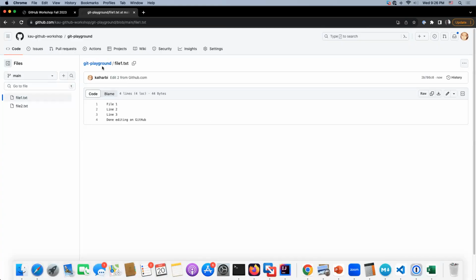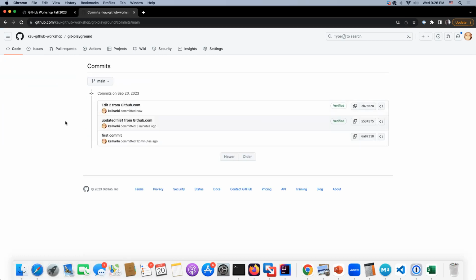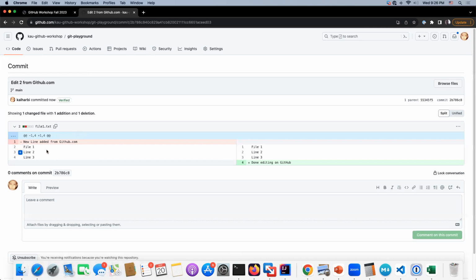Now, if I go to my repository here, we can see if we click on the 3 commits, we can see the messages that were added to each commit, right? So we can see what changed, all right? If I click on this commit, for example, edit to from github.com, GitHub will also show me the diff. So this line was removed, this line was added.